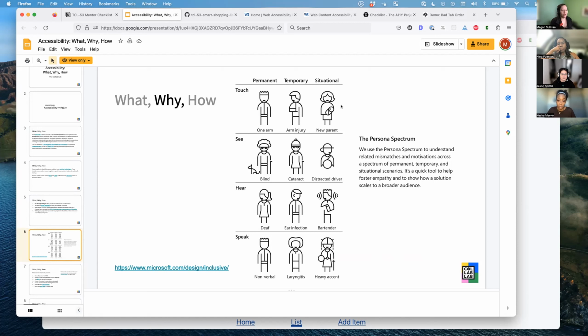And then situational is even more situational than that, a shorter time span, where if you're a new parent and you have to carry a baby around, you only have one hand to use your phone. And so by thinking about the people in this permanent category, you are also going to build a site that helps the people in these temporary and situational categories as well.